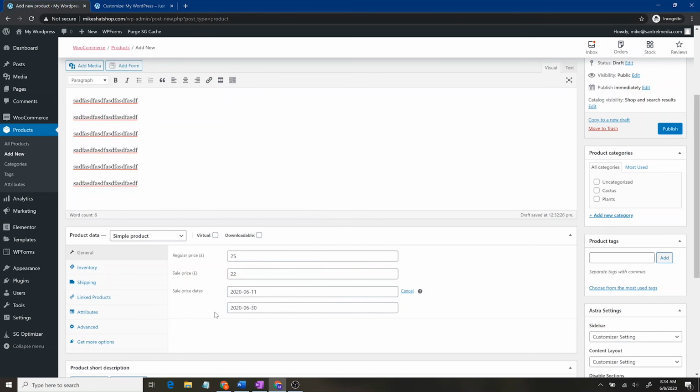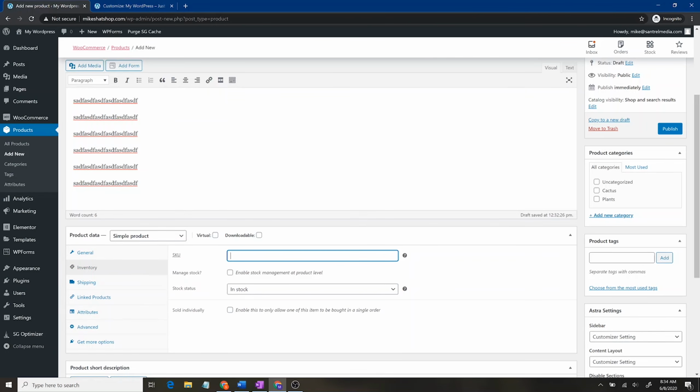How about that? Until the end of June. And so now we have our price and that right there. We can go down and check out the inventory. And so if you have a lot of products, you probably want to have a stock keeping unit so you can keep track of each thing as a number rather than as a very long description of the product.